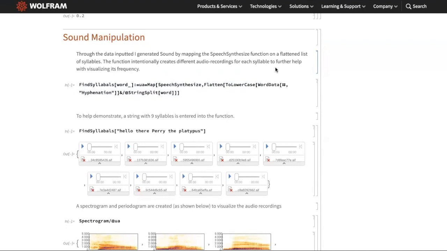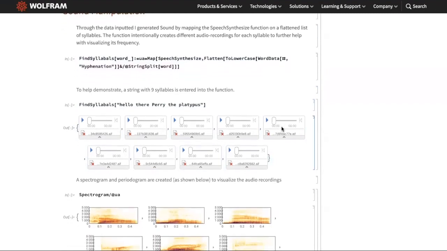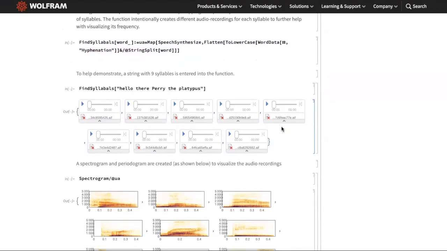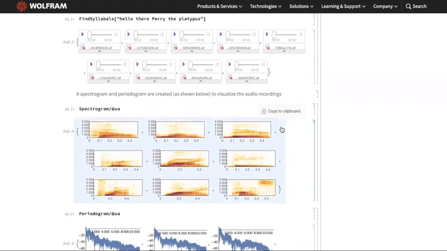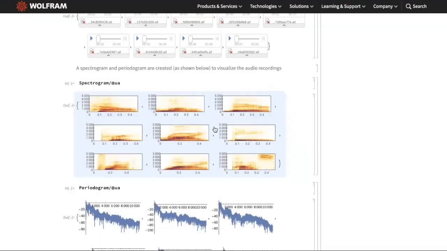So what I do here is, "Hello there, Perry the Platypus" is my favorite phrase. So each recording is a syllable. This is just hell, the second one's low, third one's there, fourth one's pair, fifth one's re, and you know how that goes. So essentially, each syllable is then mapped into an audio recording, and then I visualize this using a spectrogram and a periodogram. And this is more, like I said, an exploration piece. But then I use this for the frequency recommender function later.